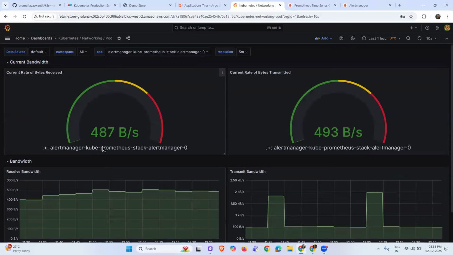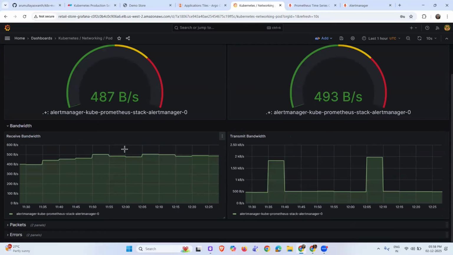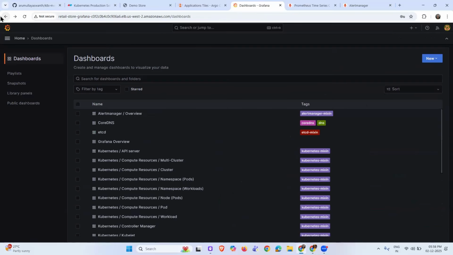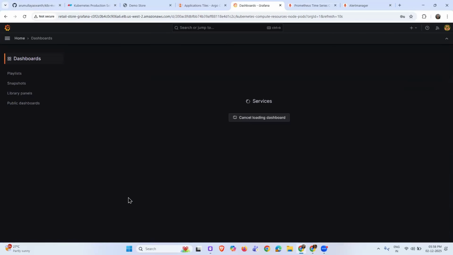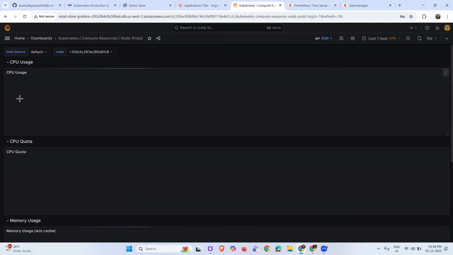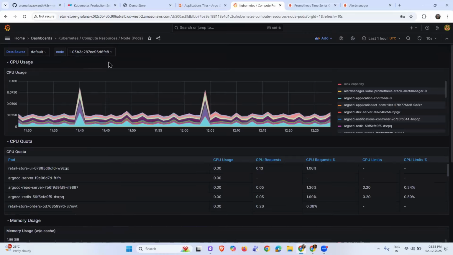And I want to explore the pods. See, this is my pod, everything. And I want to explore the nodes, Kubernetes nodes. This is the Kubernetes nodes. I have only two instances. Now, see, before it was only one instance.